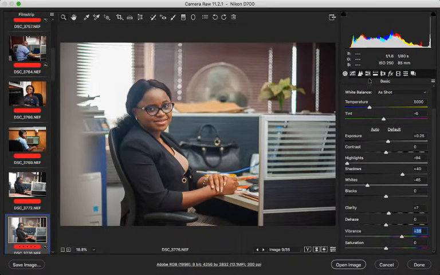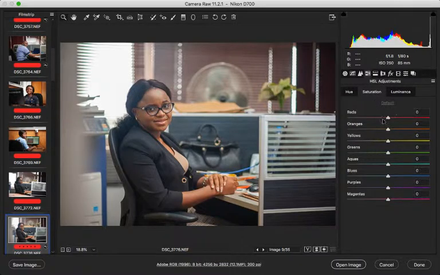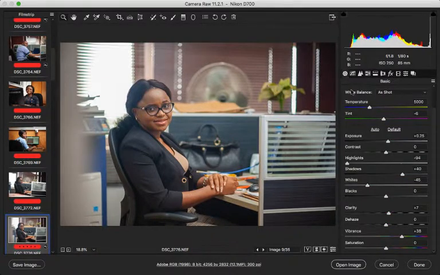I'm not done. I'm going to go to my HSL, color adjustment place. Bring this down a little, increase my yellow, increase my green, increase my blue. Increase this and that. It'll be done very soon. So it's a back and forth process. You can't just say this one is the way you did the other one. Just be going back and forth to get what you really want.